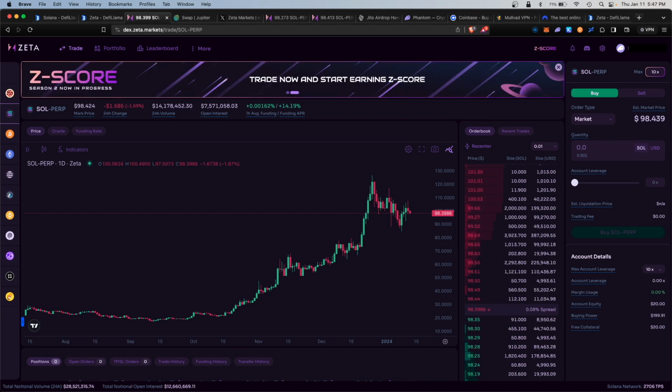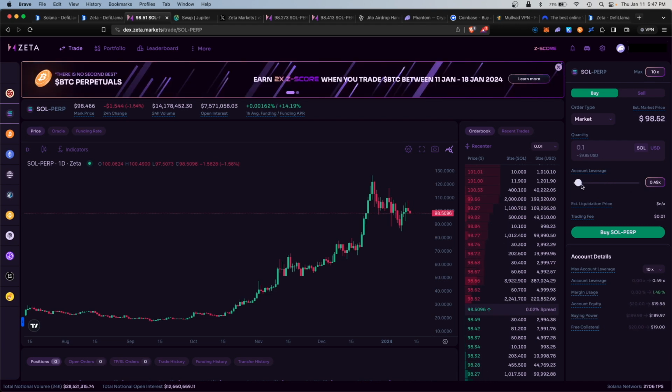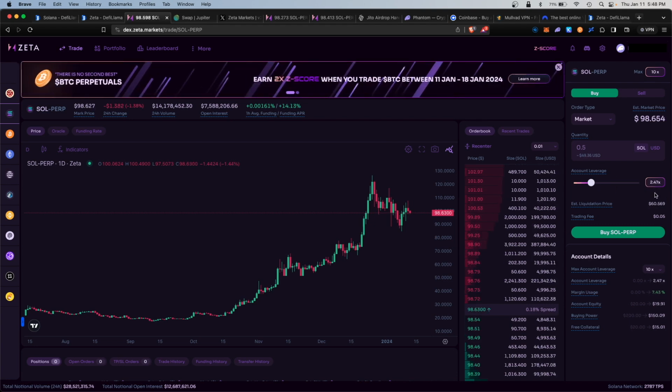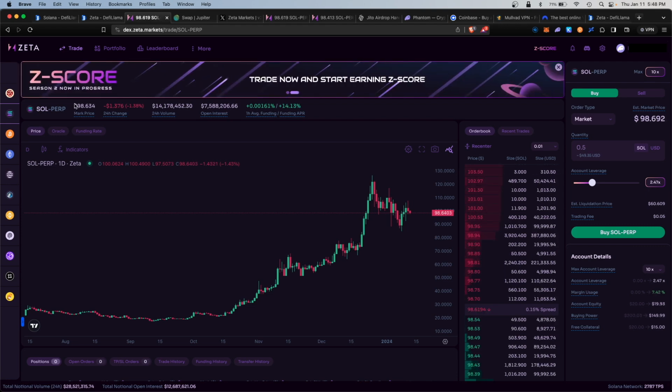So for SOL, let's go ahead and enter 0.02, and you can choose the amount of leverage you would like. Notice as you increase your leverage, your liquidation price increases. So I'm going to keep it conservative at 2.4. The liquidation price would be $60 per Solana token. If you look at the live current market price, the token's at $98.